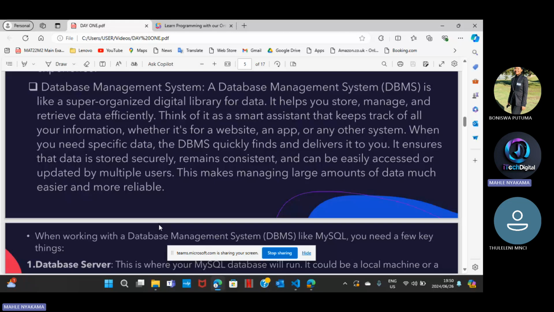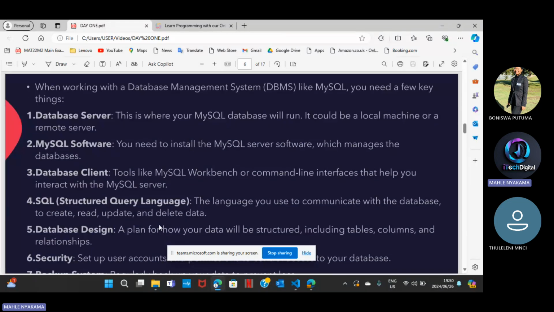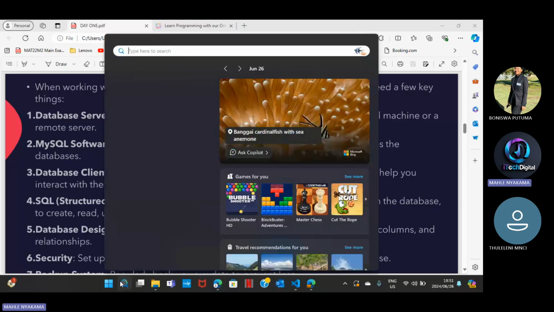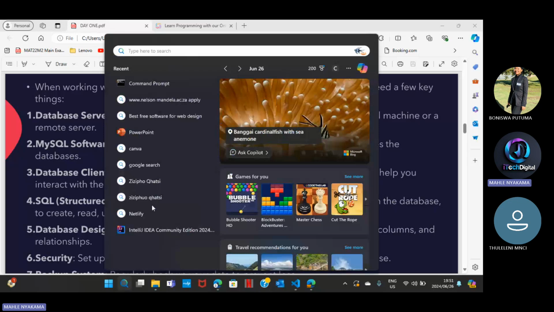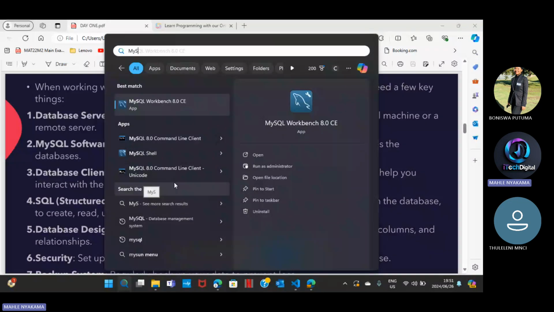So there are certain things that you need for a database management system. There is a database server. This is where your MySQL database will run. It could be a local machine or a remote server. So this is just theory, because I think I do have MySQL here. I'm not sure. Let me show you. Oh, there it is. It's been a while since I used it.